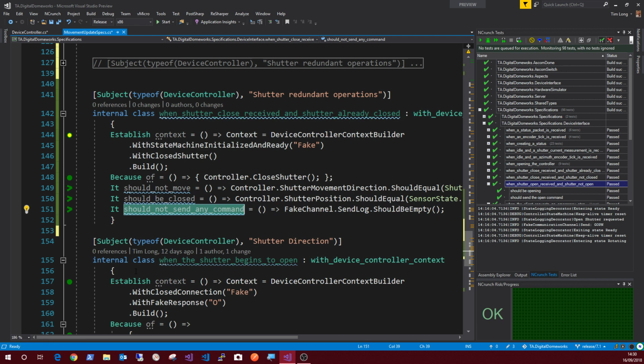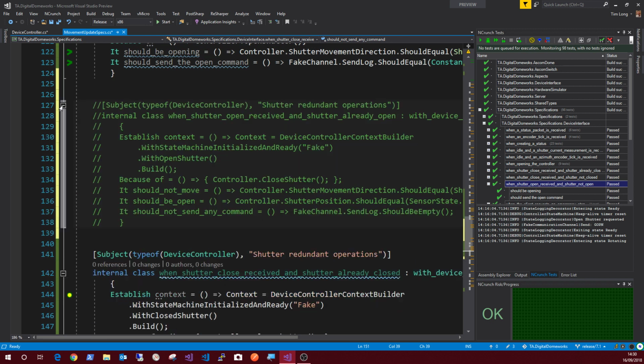Okay, so we need to do something similar to this for the open command. Now, as you can see, this is all passing, and that's because I've already implemented the code for this test. Okay, so now I've got a commented out test here for the similar case when the shutter is being open. So, when shutter open received and shutter already open, we'll be starting with an open shutter, and when shutter open received, now there's a mistake in this test I've just seen, so let's uncomment it.